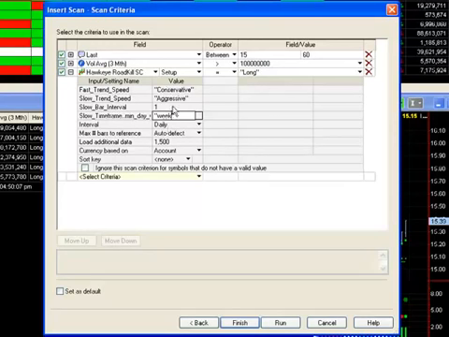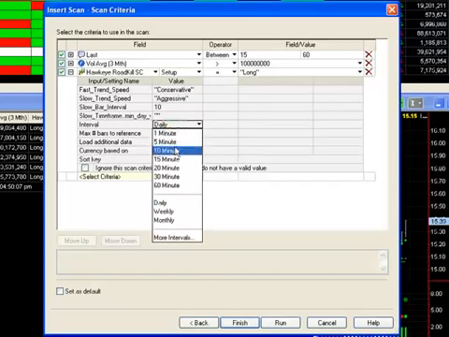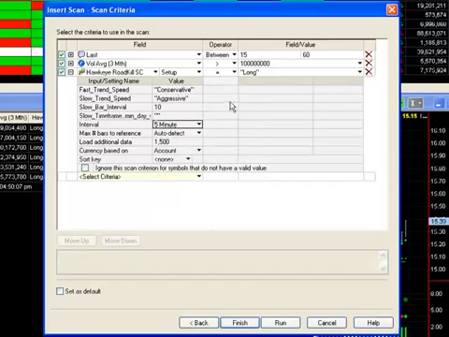Alright, so I'm going to go back and change that back to 10, and I'm going to make that 5 minute. Okay, initially I'm going to do setup long, and that looks good to me. I'm going to set that as my default so that every time I pull up the scan, or any other scan for that reason, it's going to come up with these values already preset and loaded as a default. Okay, and so I'm going to go ahead and say finish.